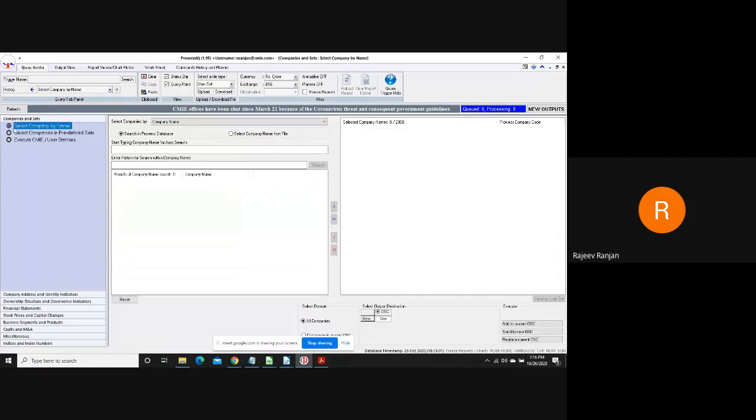So the first section, if you see the left-hand side, is company sets. These are the query triggers. Company sets has 3 query triggers: select company by name, companies in predefined sets, and user batches. Similarly, in each of these query triggers, there are sub-query triggers available. So there are close to 80 query triggers available here, which allow you to build your query.